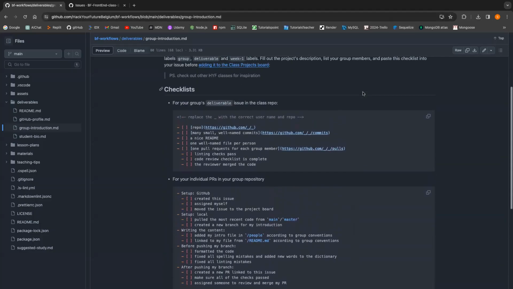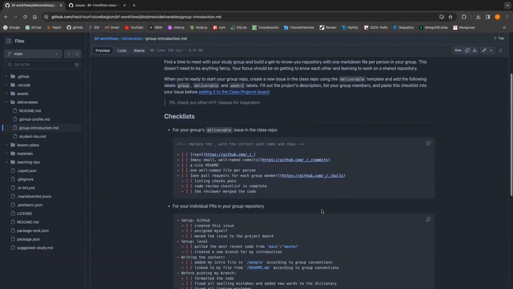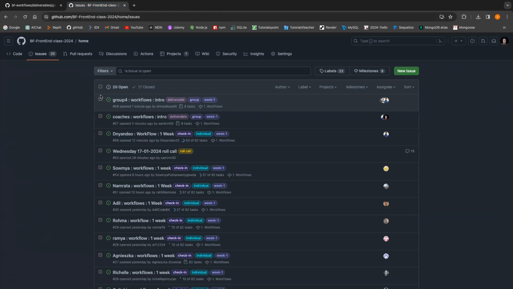Okay. So the first step for this project, as you can see here, is I need to create a deliverable issue, and that's how I created. So I just created coaches.